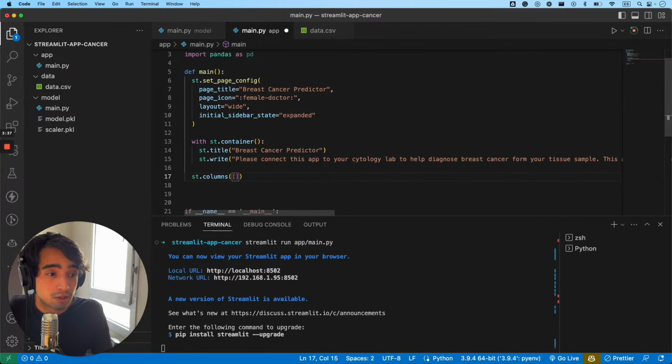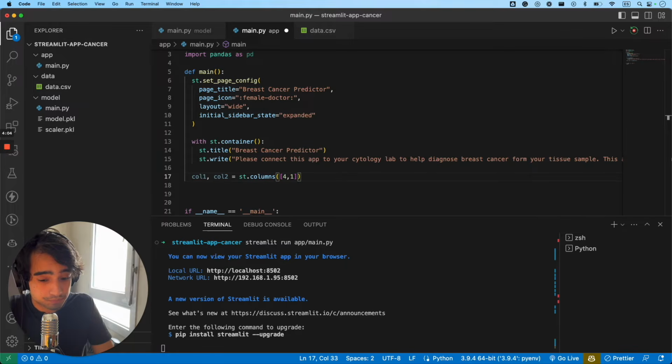And this one takes a list of how many columns you want and the ratio of them. So I'm going to do 4 and 1, which means that the first column is going to be 4 times as big as the second one. And since we're creating 2 columns, this function returns 2 columns like this: col1, col2 = st.columns([4, 1]).